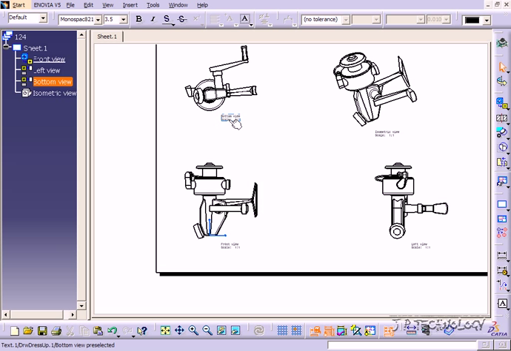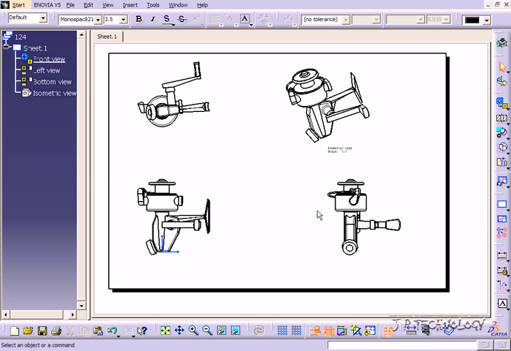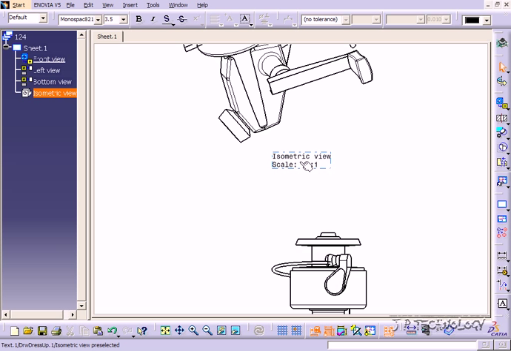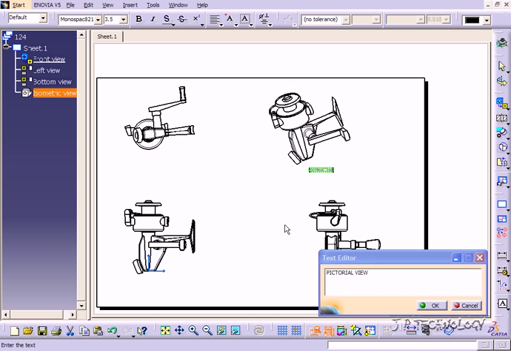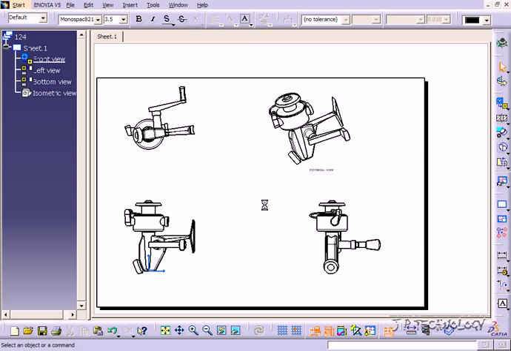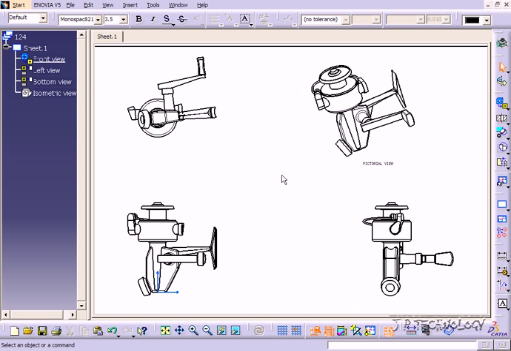Now I like to get rid of all of them except the isometric one, so let's do that right now. Let's click and delete each of these titles under them, and for the isometric one, double click on it and get rid of the scale. Now it says isometric view, but I like to call it a pictorial view, because that's really what it is, and you don't have to put a scale to it because it's just a pictorial view of the part, and that's exactly what the isometric view is. So type that in, click OK, and now you have pictorial view under your isometric.